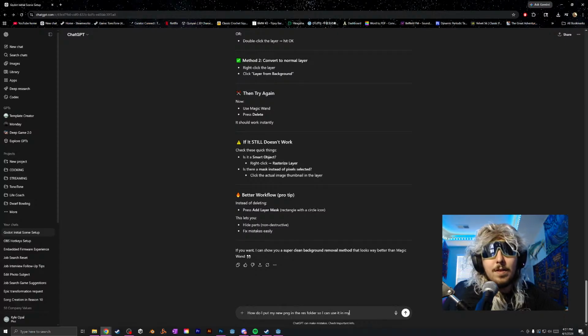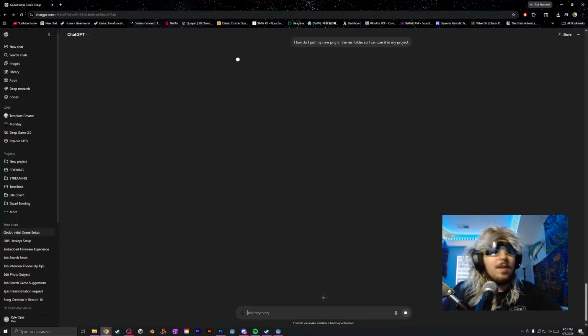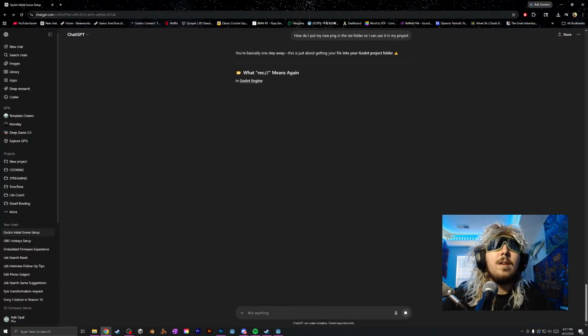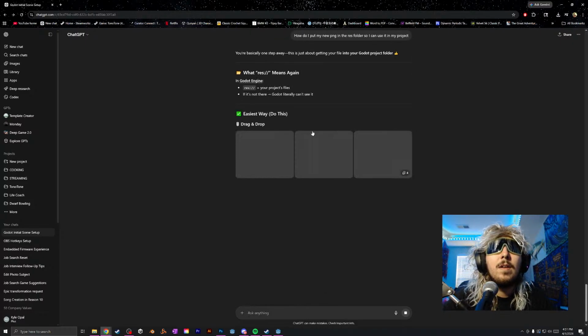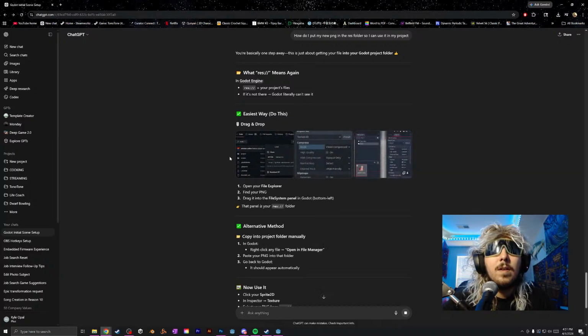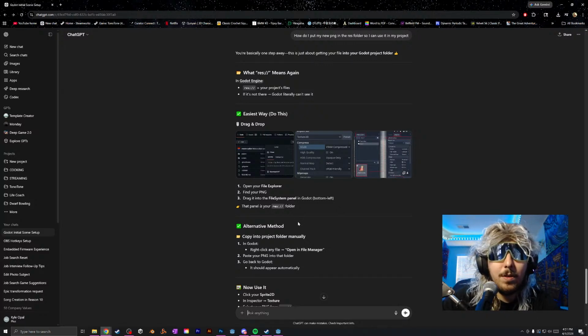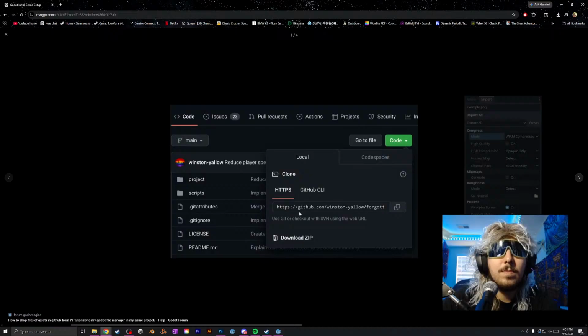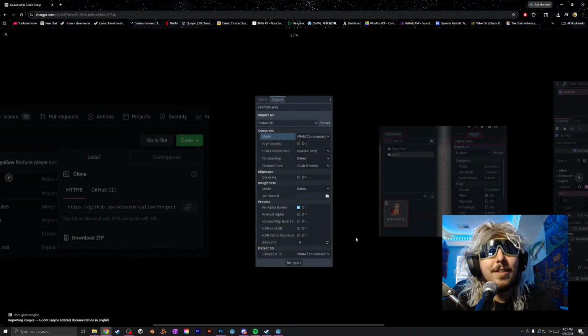Use it in my project. Open your file explorer. Find your PNG, drag it into the file system panel in Godot. What am I looking at here? Are these images actually related at all?